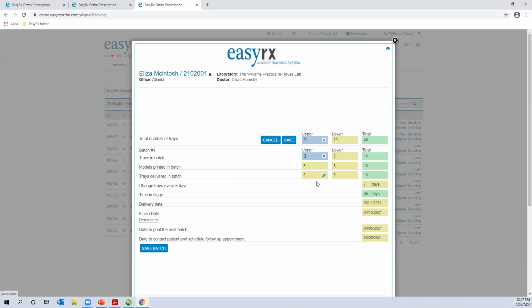So for whatever reason, if you only ended up printing 4, you could always change these numbers at any time. In your account settings, you can set up the default number of days that you want the patient to wear the trays. So if 7 days is it, you can add that. This is something you can change also. But it pre-calculates the total number of days in the stage. And what we're doing is we're actually setting up reminders. So we have our delivery date, which is the date needed.